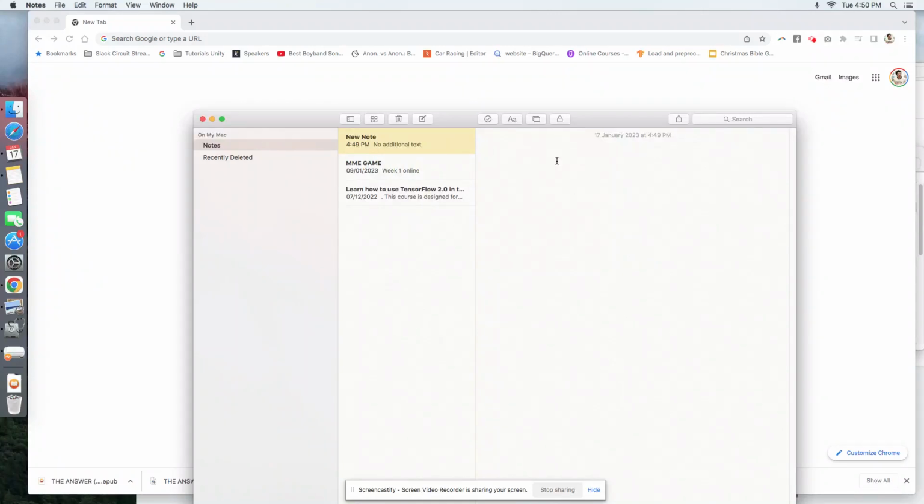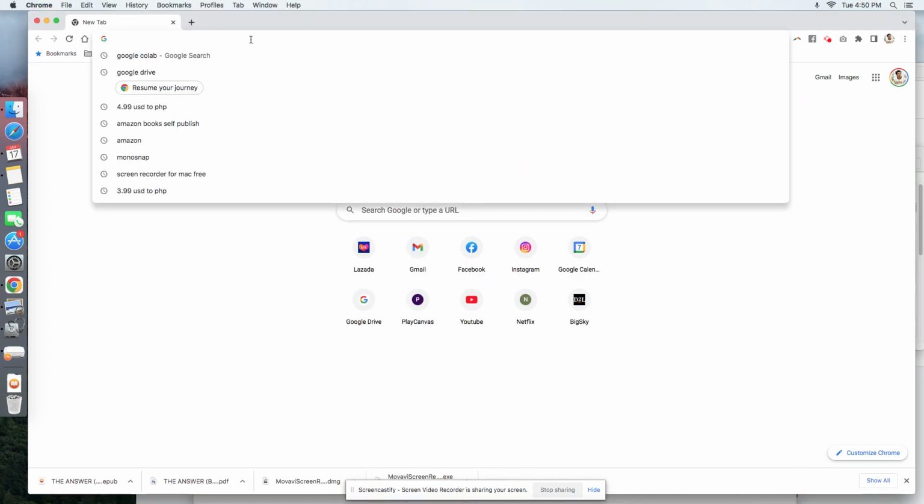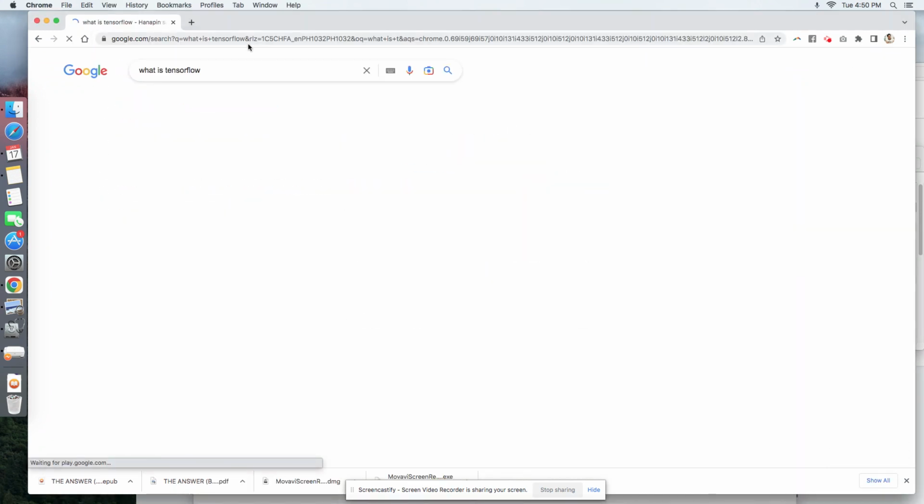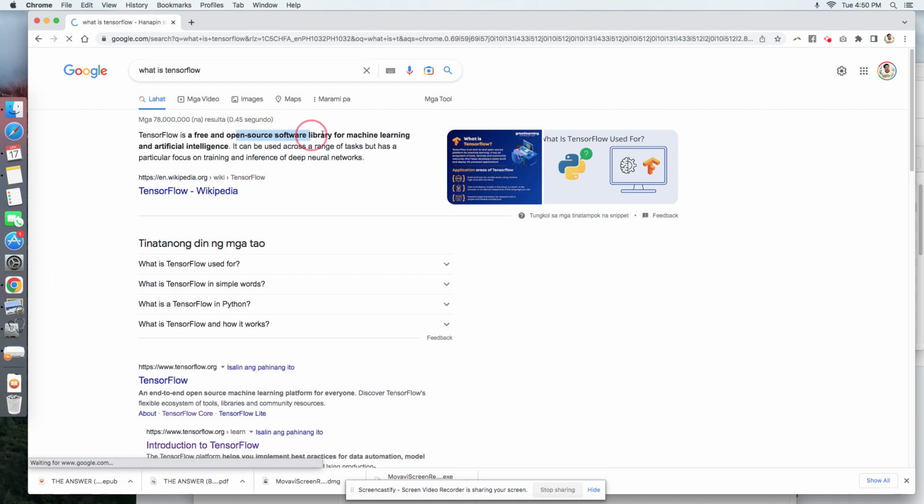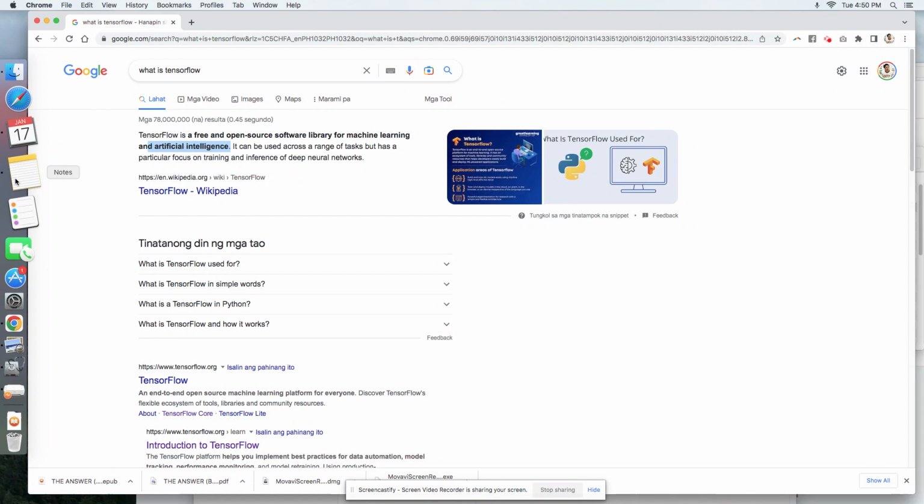All right, so for our first machine learning program, what we need is TensorFlow and Google Colab. Let's first check what TensorFlow is. TensorFlow is a free and open software library for machine learning and artificial intelligence.